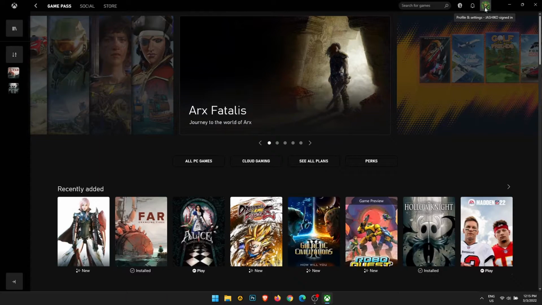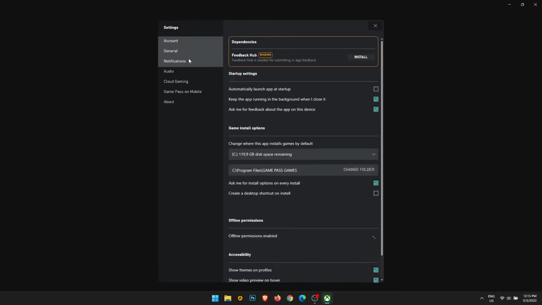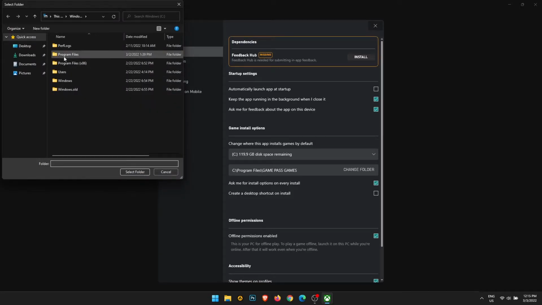Steam. So open the Xbox app, go to your profile picture, click settings, change to general, and here you can set your own path where you want to install games. So previously we were not given an opportunity, it just installed on the drive where Microsoft wanted it. So now you can just click change folder and set a location.